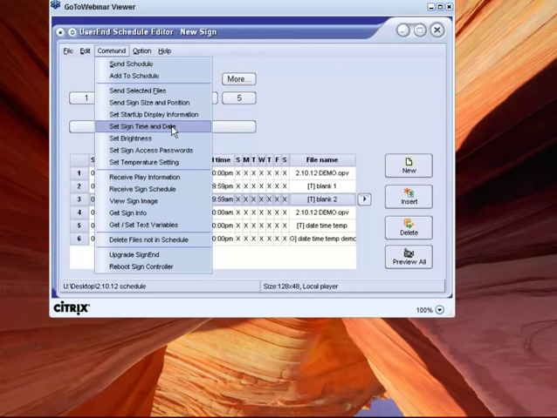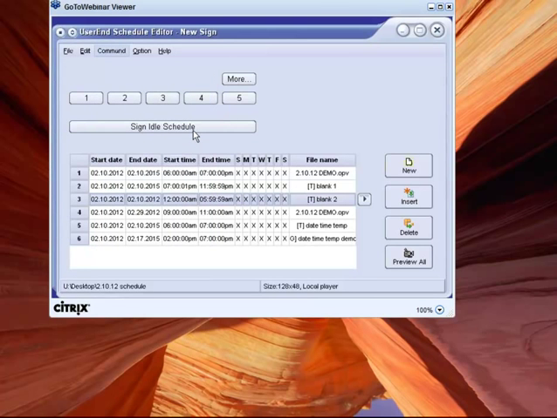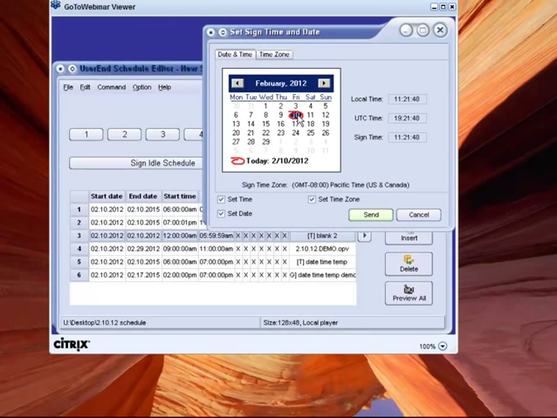If by any chance the time on your sign's clock is incorrect, you can always hit Set Sign Time and Date under Command, and that'll give you the date and time along with time zone.